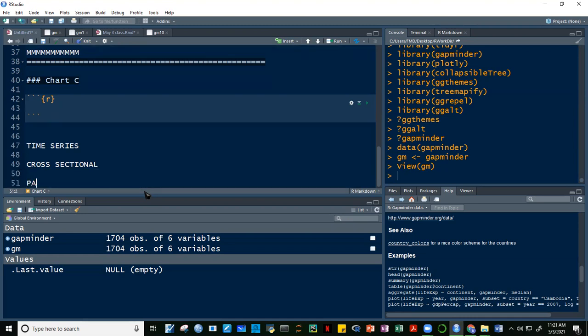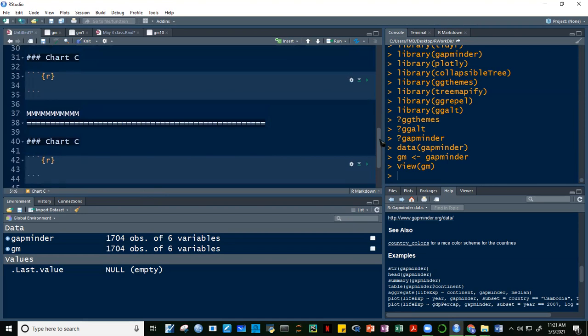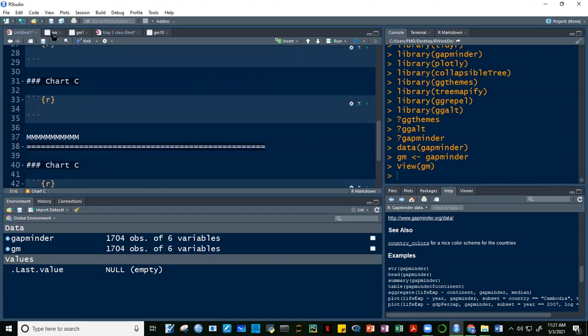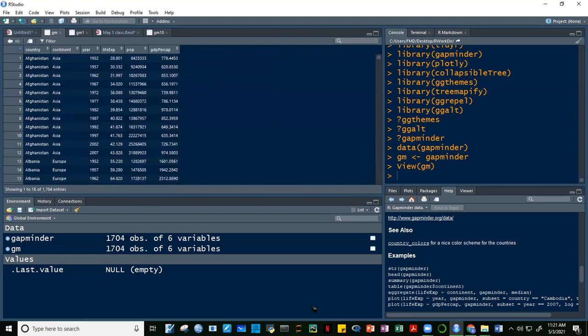Tapos yung isa naman, guys, is a combination of the two, time series at saka cross-sectional, which is your panel data. So yung data natin na to, anong klaseng data to? Answer, guys, it's a what? Panel po. Yes, correct. It's a panel data. No?